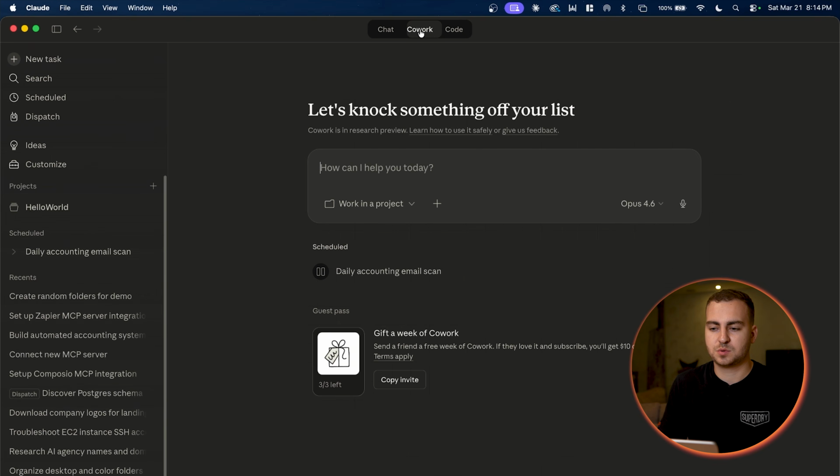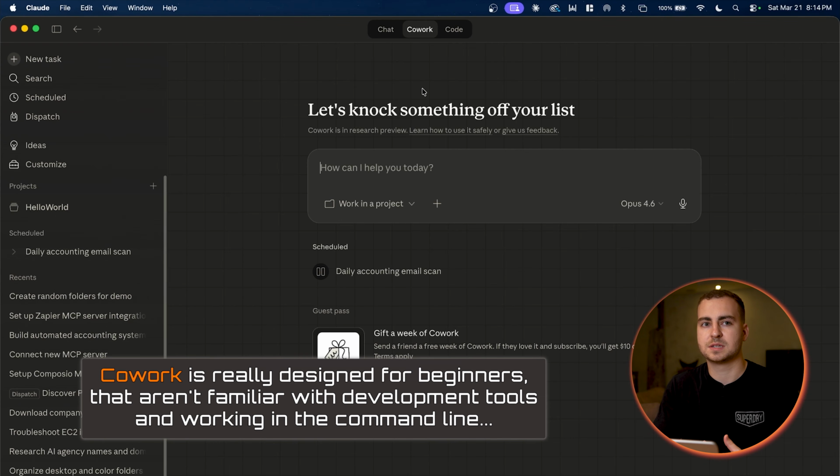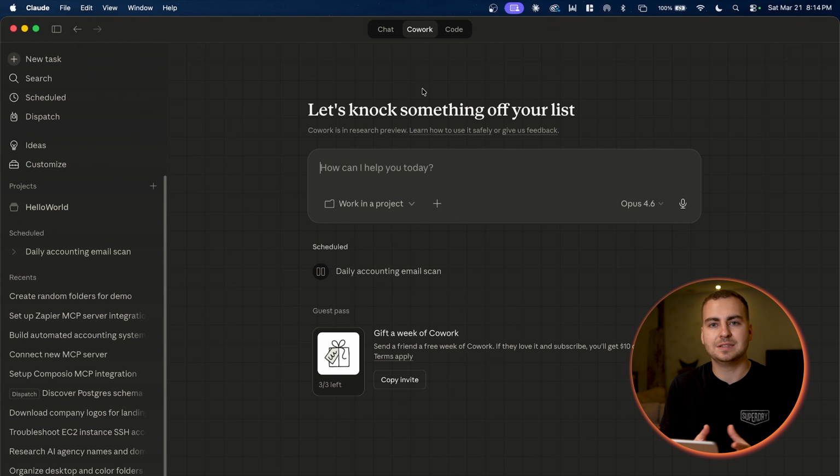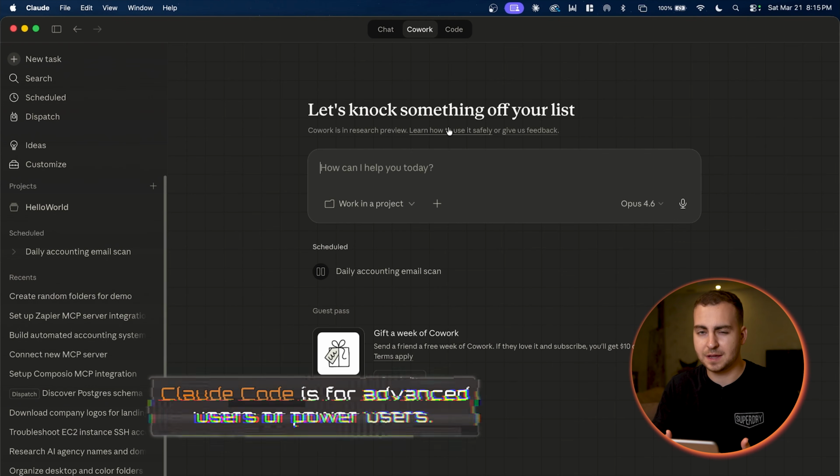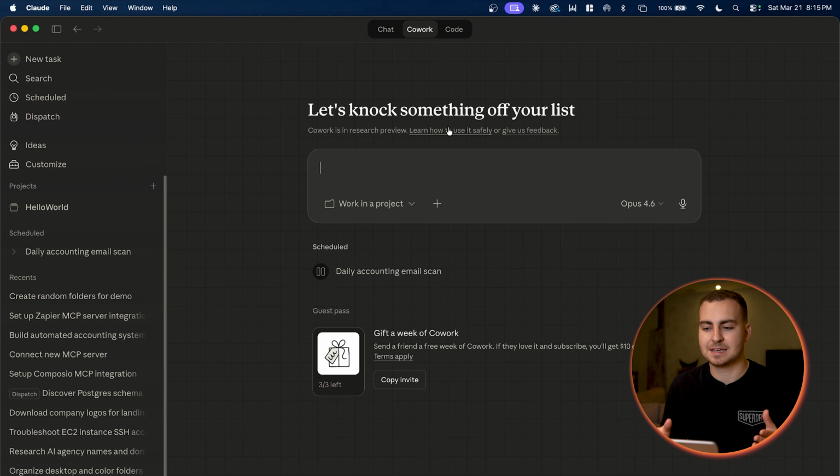The real difference between Cowork and Code is who it's designed to be used by. Cowork is really designed for those of you that are a little bit more beginner, that aren't familiar with kind of development tools and working in the command line, and it's meant to be an easier kind of transition into using this powerful tool. Whereas Claude Code, because typically you are going to run it in the command line, while also you can run it in the UI here, is a little bit more for advanced users or power users, but to be honest, they can pretty much do the exact same thing.